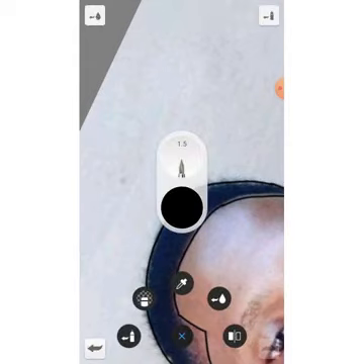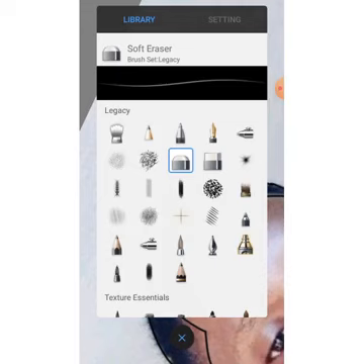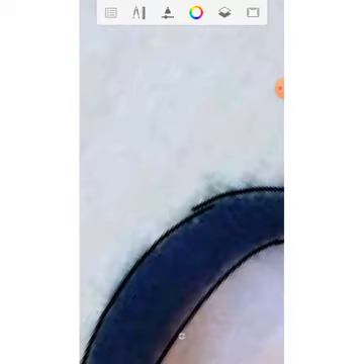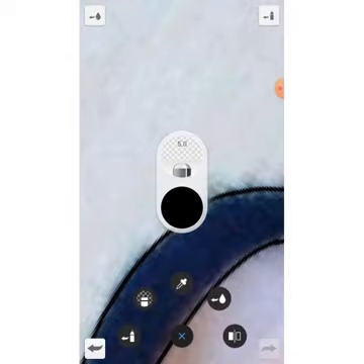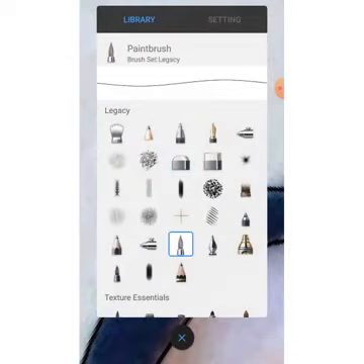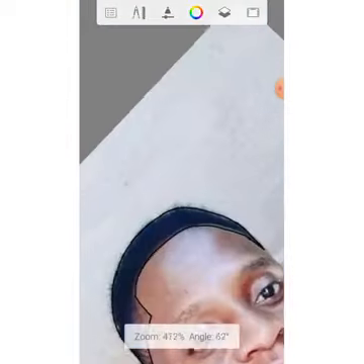So now there's an error here. So I'll click on my paintbrush, I'll click on soft eraser. Can you see the way I do it? Then I'll go back and click on my paintbrush again because I want to join the two lines together. Can you see it now?